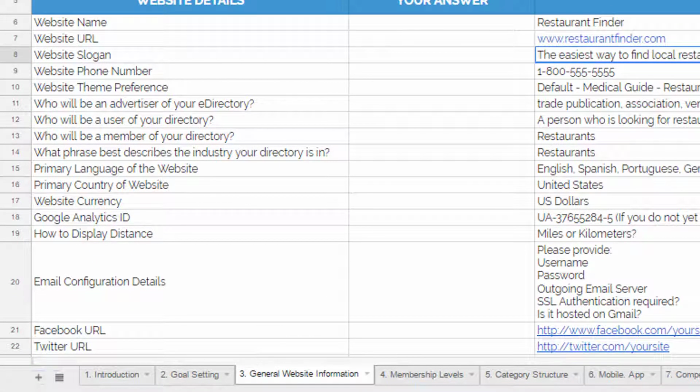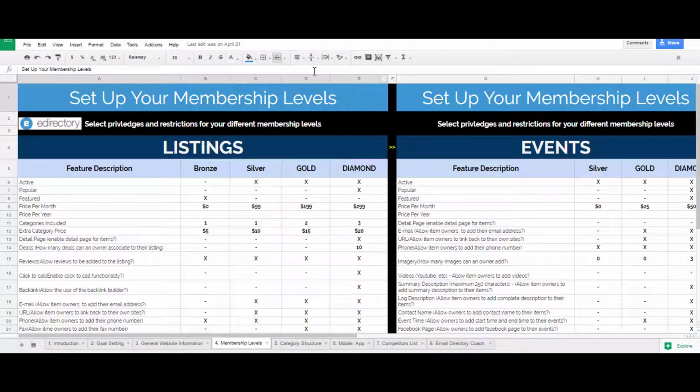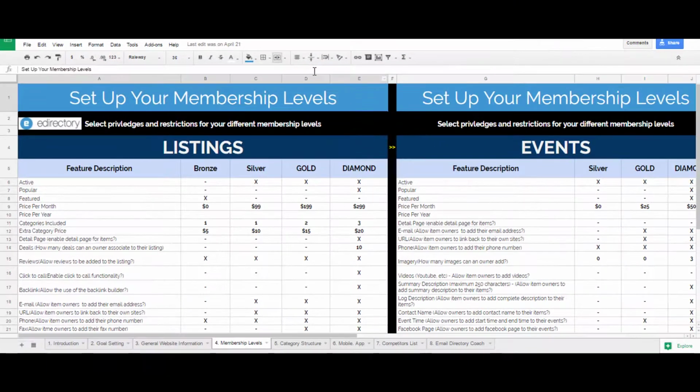Next up, tab number 4, Membership Levels. In the Membership Levels tab, you'll have the option to visually map out how members and users will interact with your site, essentially what they'll be getting for what they'll be paying for. Remember, you can create membership levels for specific features only, like if a sponsor would like to run banner ads, or a local events company wants to list their events on your site, as well as general business listings that will have access to use the site with all features available.